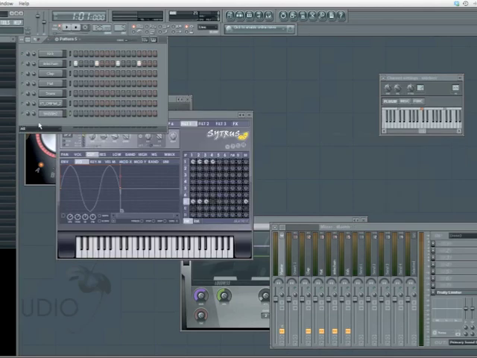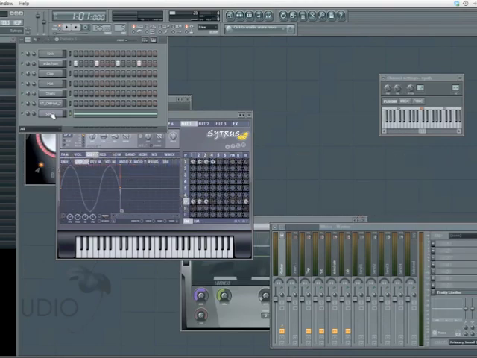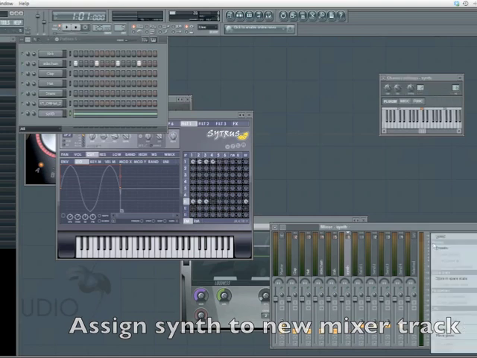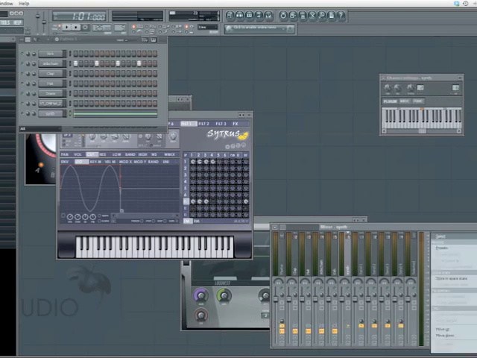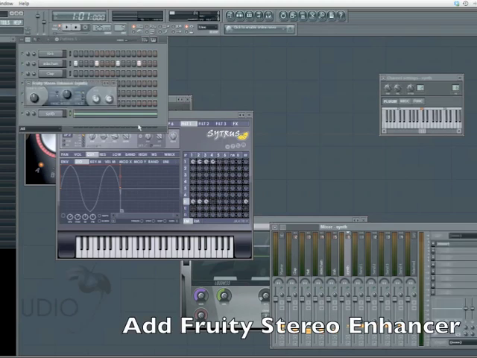So now I've also added my wobble 2, which is just a preset that I've set up. I'm going to rename it as synth. I'm going to set that in a mixer channel as well. So now I have my synth. Click on that. And we're going to put on a stereo enhancer.